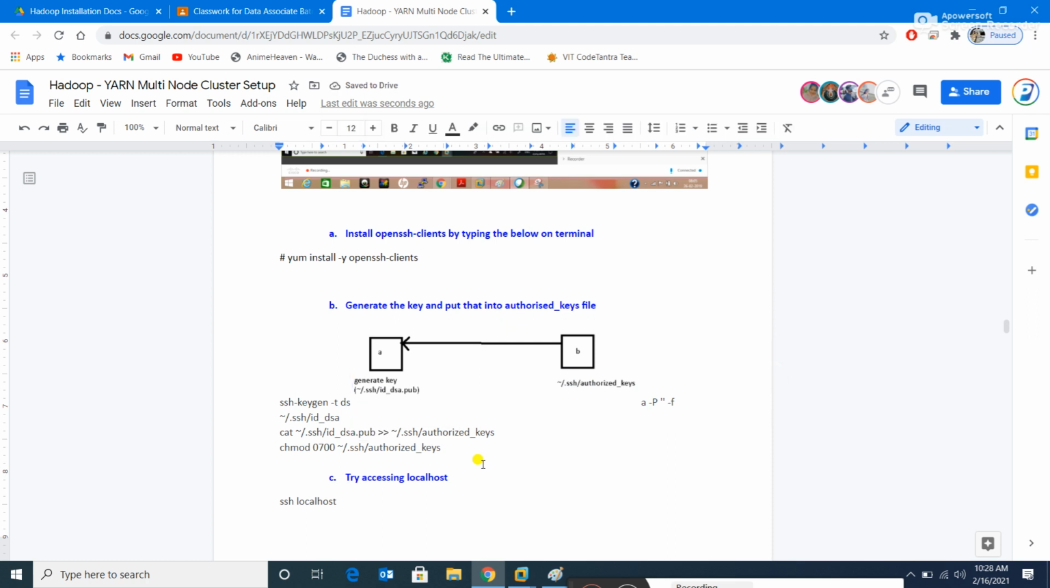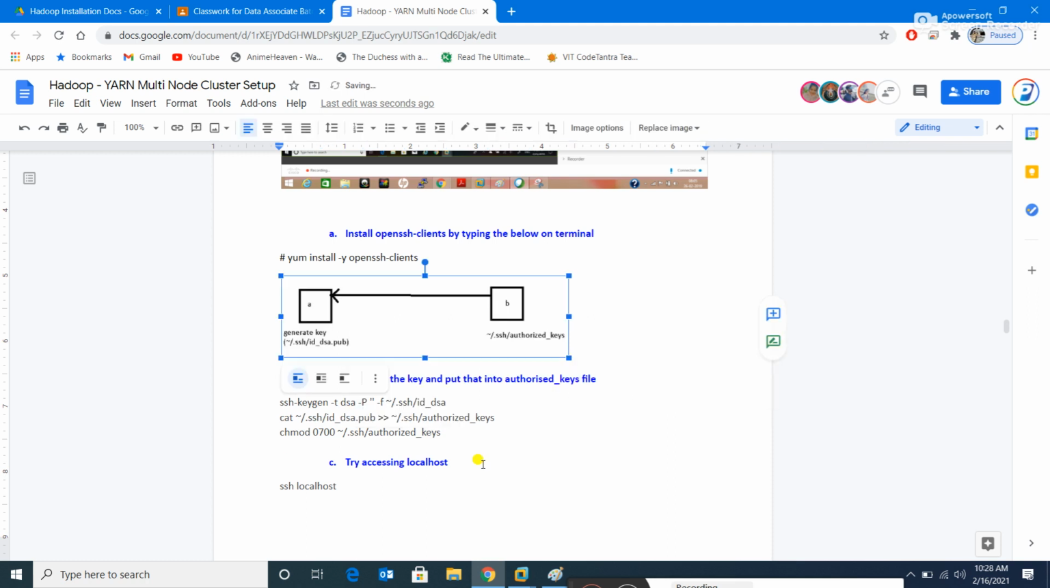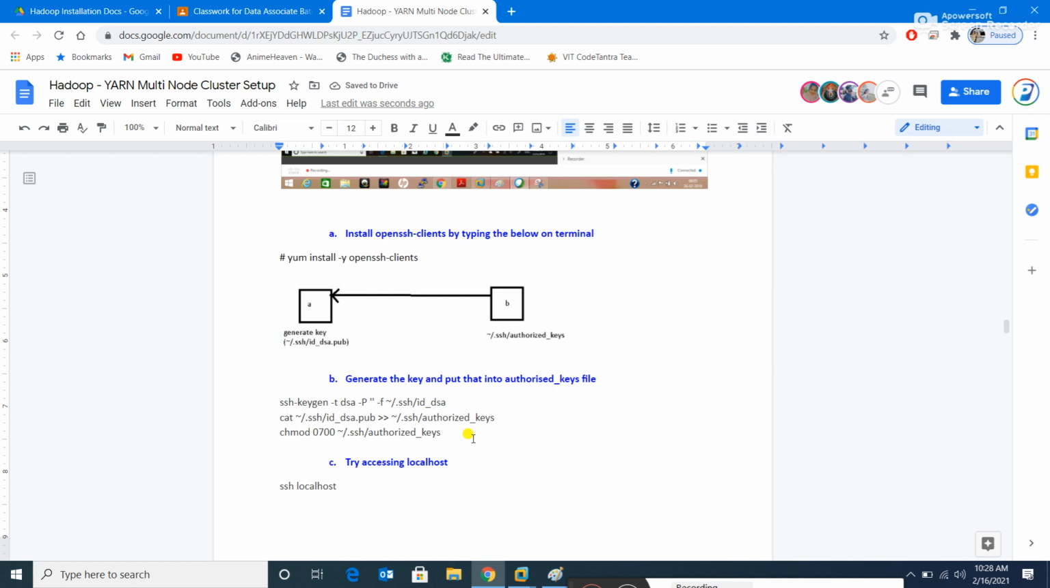Just a second, something happened. Okay, yes. So the commands are given here: ssh-keygen -t dsa -P, password is blank, -f, the file is ~/.ssh/id_dsa. Inside id_dsa there will be a key generated. This key we will be sending to the authorized keys. Understand, authorized keys is a file where the authentication keys need to be stored.